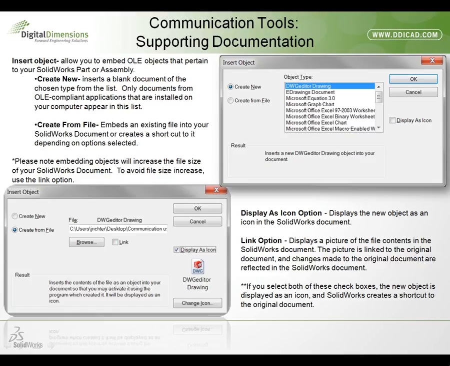Now keep in mind, this will only apply to the OLE compatible programs you have installed on your current system. When we insert this object, we have 2 options. We can create a new file. This will basically drop in a blank document of the chosen type, or you can create from an existing file. This basically allows you to embed an existing file into your SOLIDWORKS document. And again, if you double click on that existing file, you'll be able to edit it inside of the SOLIDWORKS interface, pulling in the OLE compliant application to modify it.